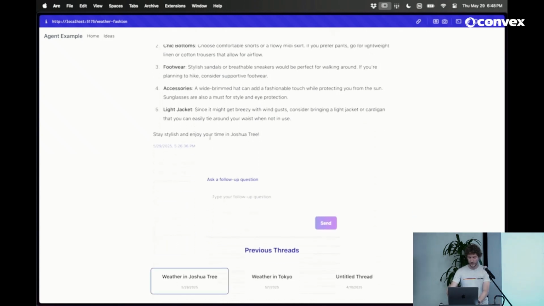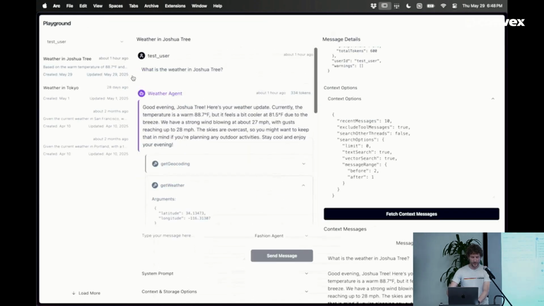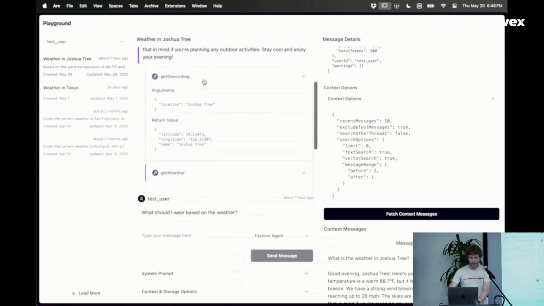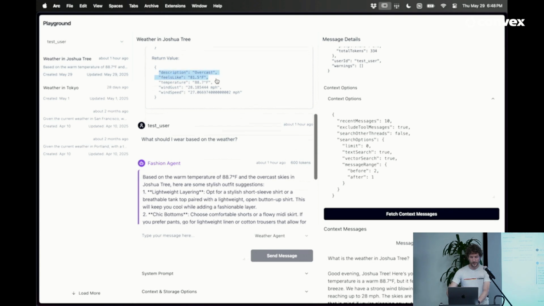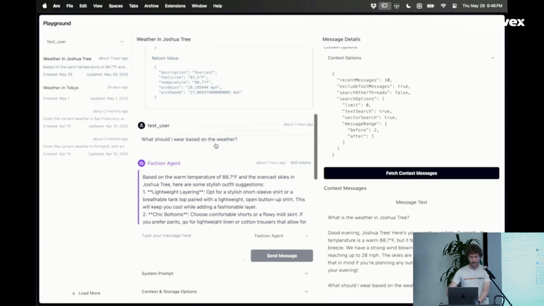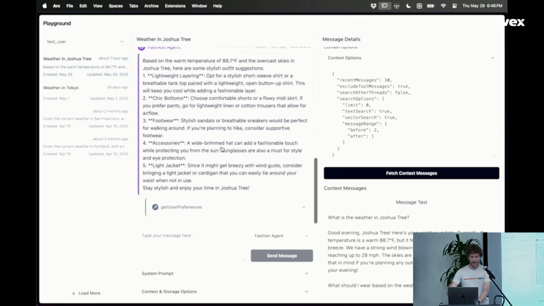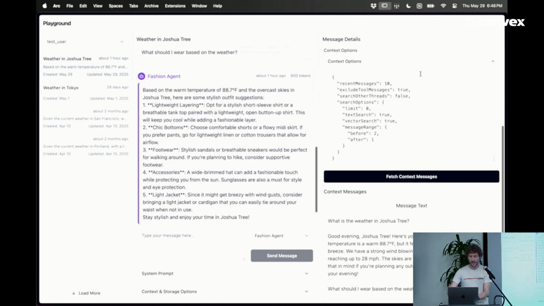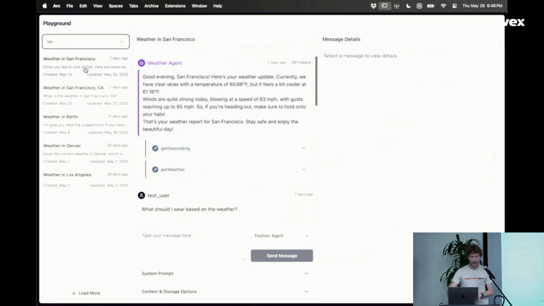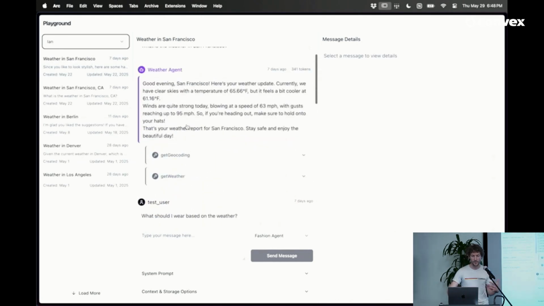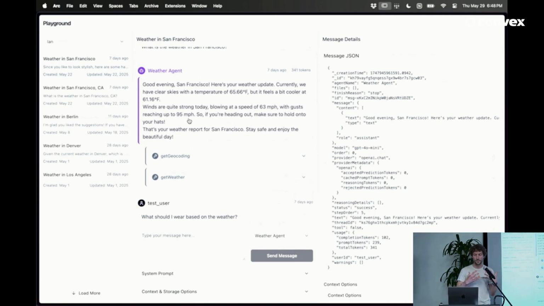I can ask a follow-up question, but you're like, oh man, I kind of want to dig into it, right? So, okay, well, here's the thread. Here's the tool calls. It was Joshua Tree. It finds the latitude, longitude, weather. It finds the various things. And then you're like, oh, okay. And then on this one, you can see what was its context when it was using this. This is a toy example, but I think it just shows a little bit about how some of these things can become really powerful once you have some of it integrated, right?